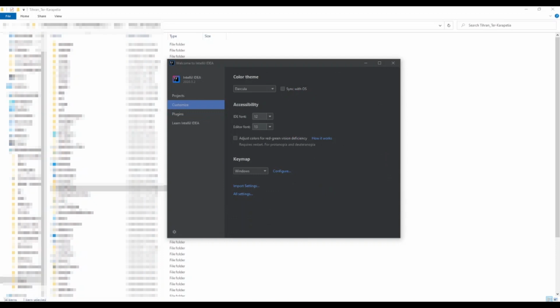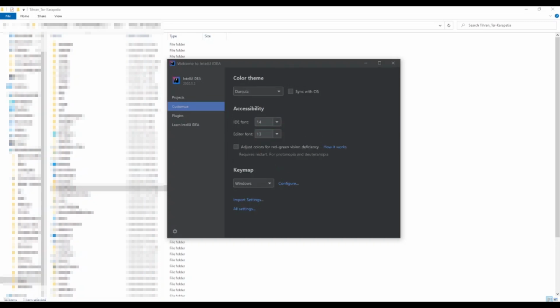We can switch to the Customize tab and set up all the settings such as color theme, dark or light, IDE font, editor font, and key map according to your preferences. For example, if I change the IDE font from 12 to 14, I can see that the letters became greater. So you can set up everything on this tab according to your convenience. I will keep the settings as they are.